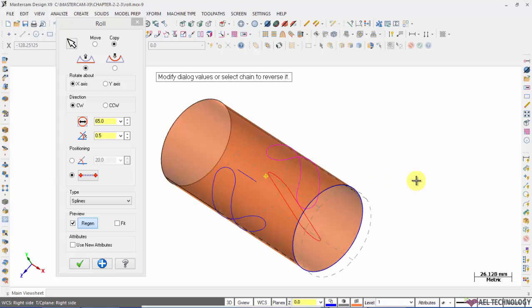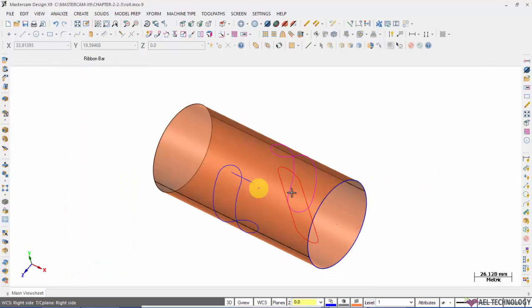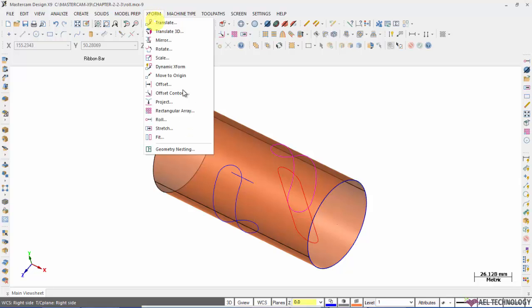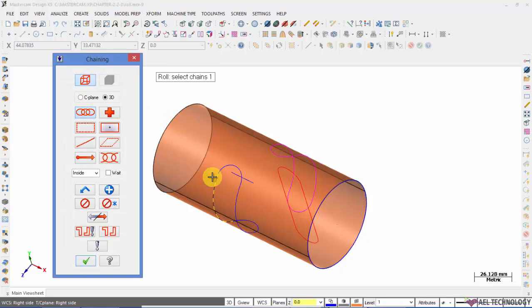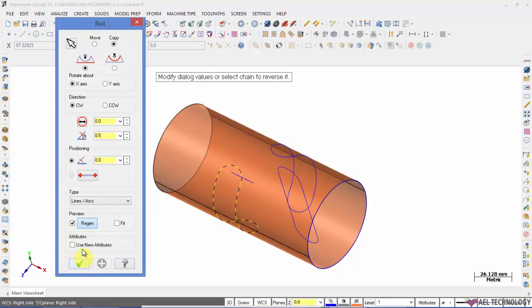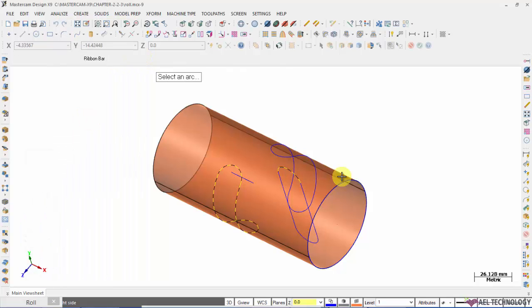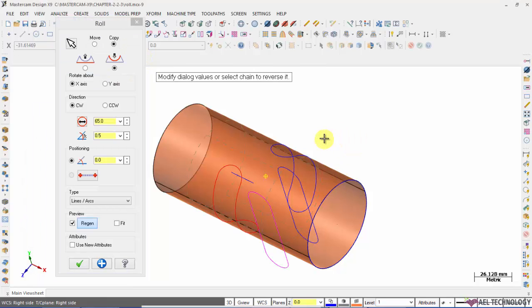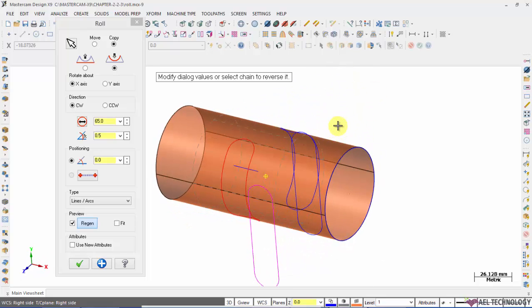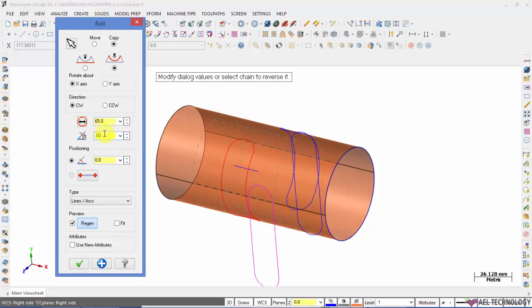Next, I'll show you how to unwrap. Now, from sketch, we have wrapped the sketch on a cylindrical surface, and we'll do the reverse. Go to Xform, go to roll, select the geometry to unwrap, and select this, and select the diameter of the cylinder, and now we can see that a sketch is formed from a curved surface.